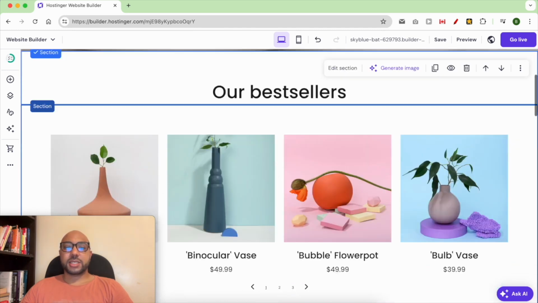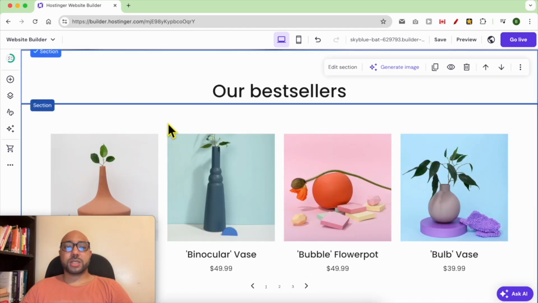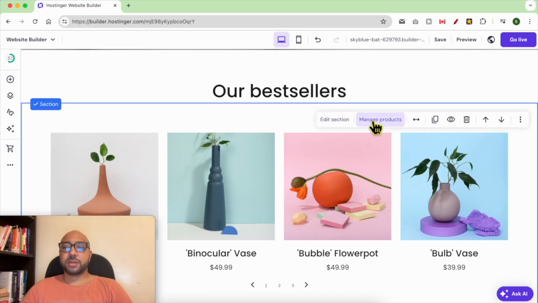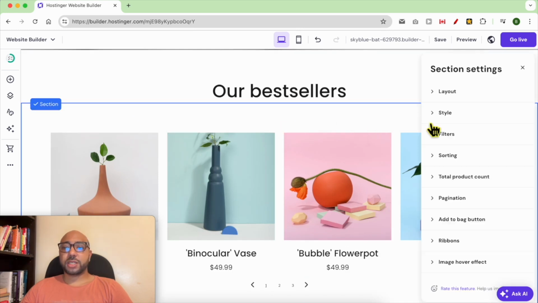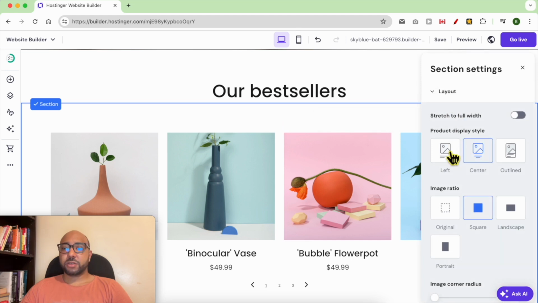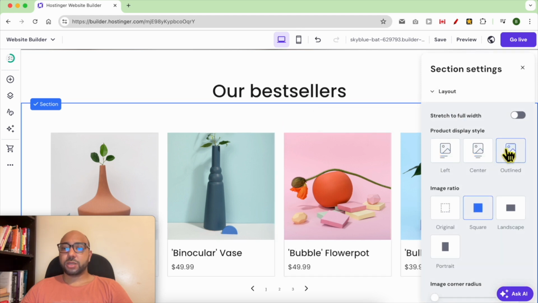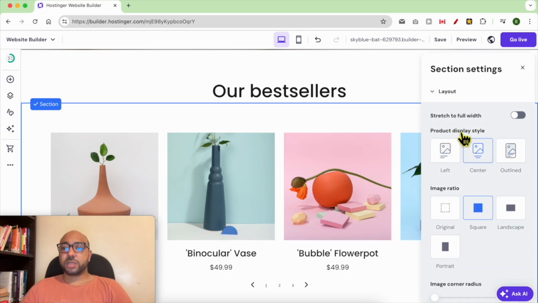As you can see, this is a latest products section. You can manage products. You can first edit the product, for example, the layout of the product display style.